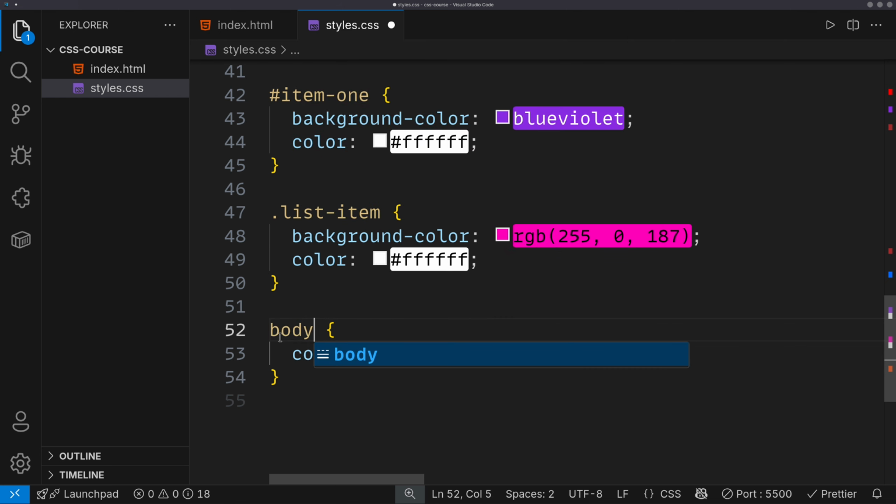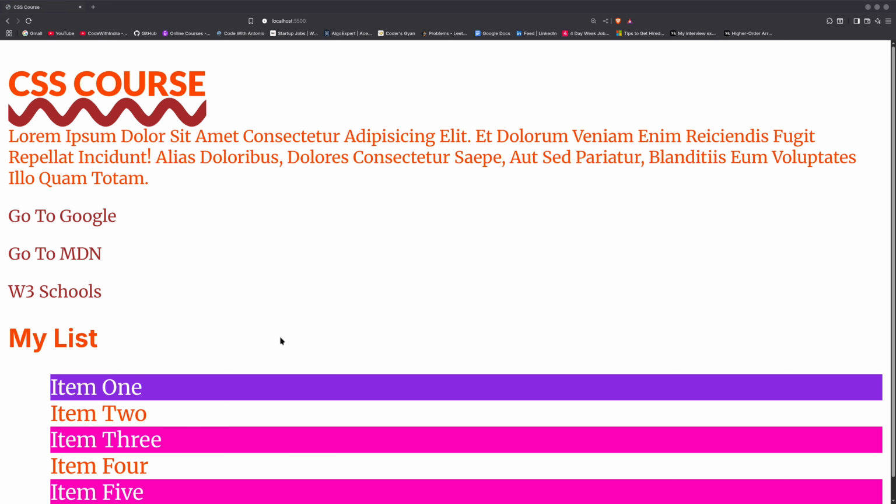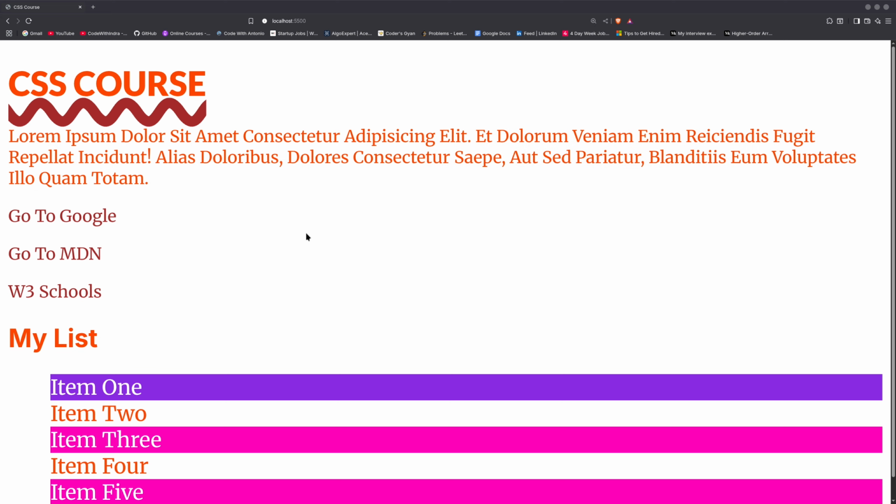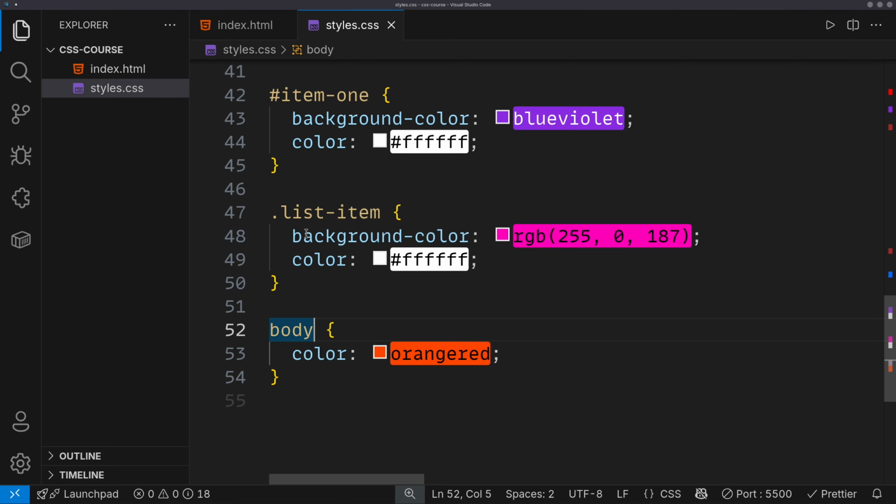But you might be thinking, okay, I can achieve the same thing if I just do something like body, and hit save. And as you can see, everything looks the same because the color is inherited from the parent to child. So I can show some other properties which are not inherited.